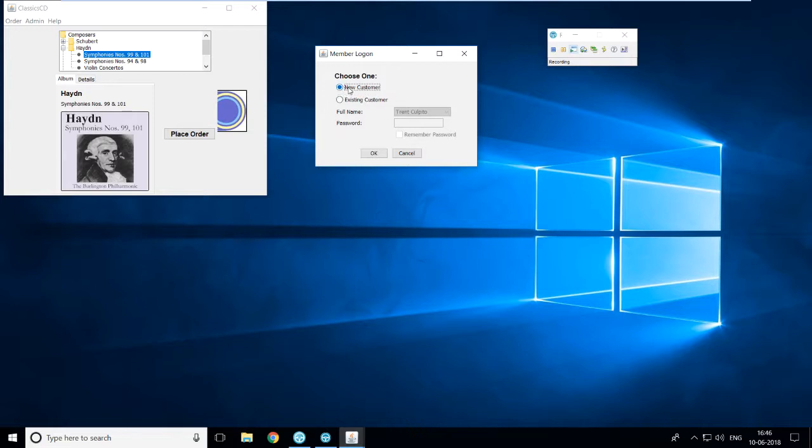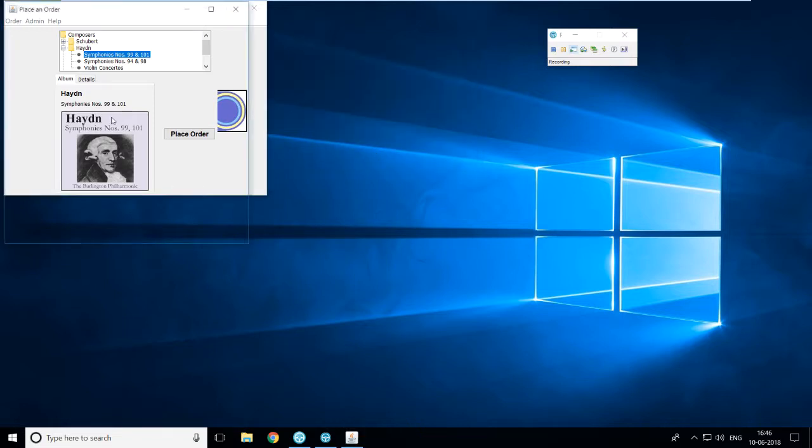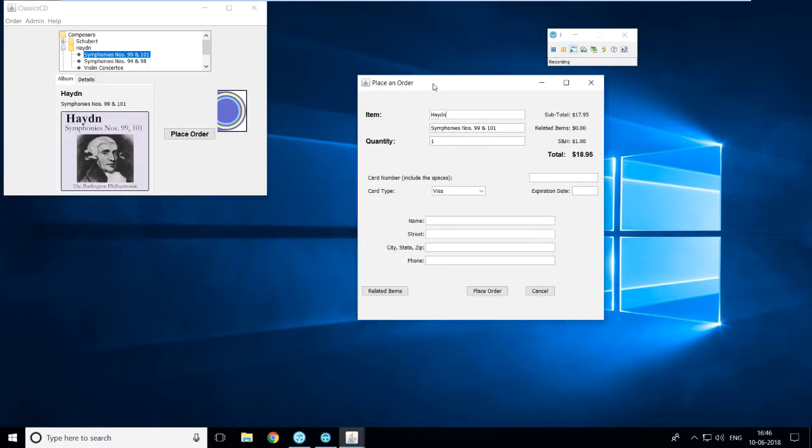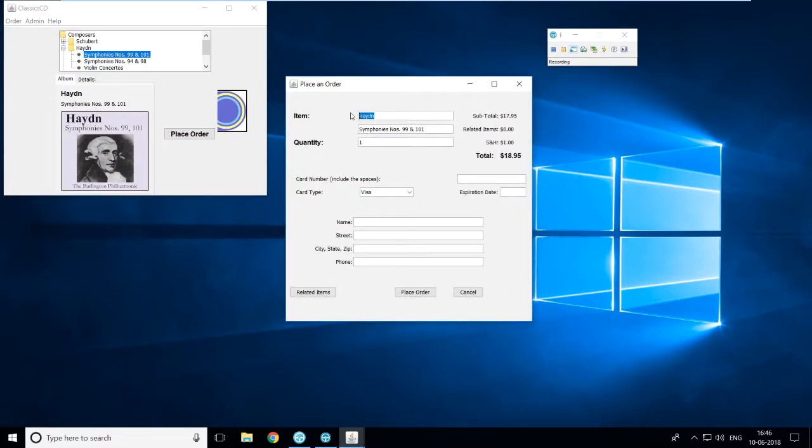For example, if I select here new customer, click on OK. And in this dialog box, the details are already given. If you see the CD name, the CD title and some quantity, here I'll enter the credit card number. Let's say 1234, 1234, some random number, expiry date. Later, you can select any card type from here.